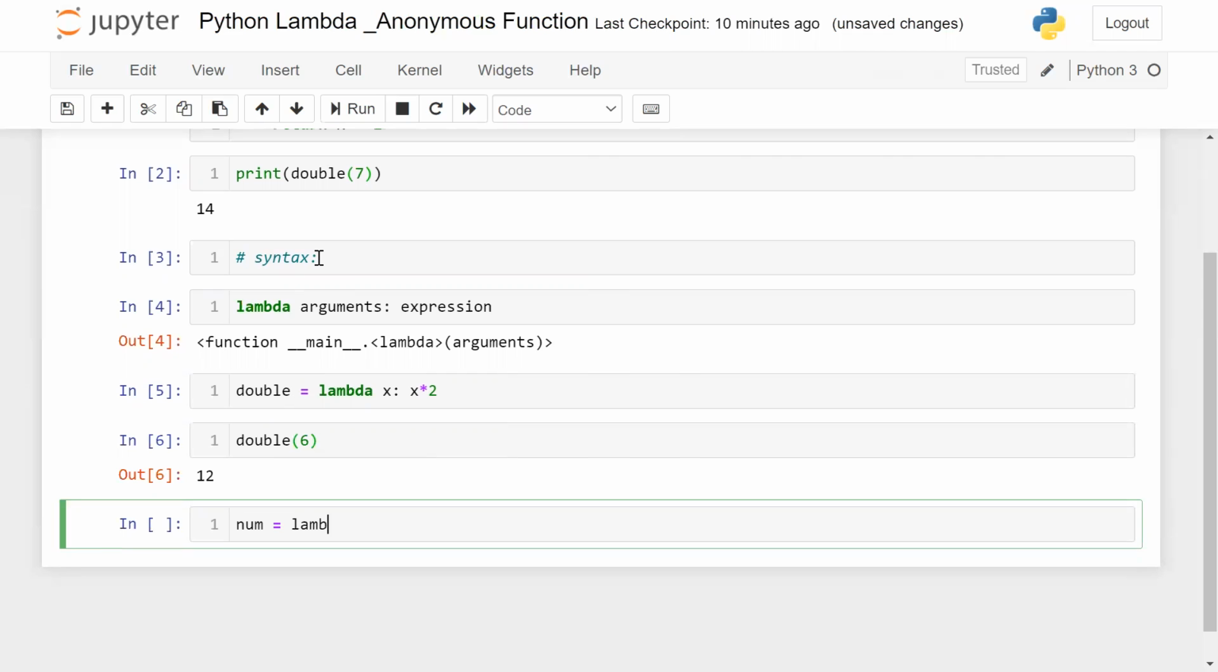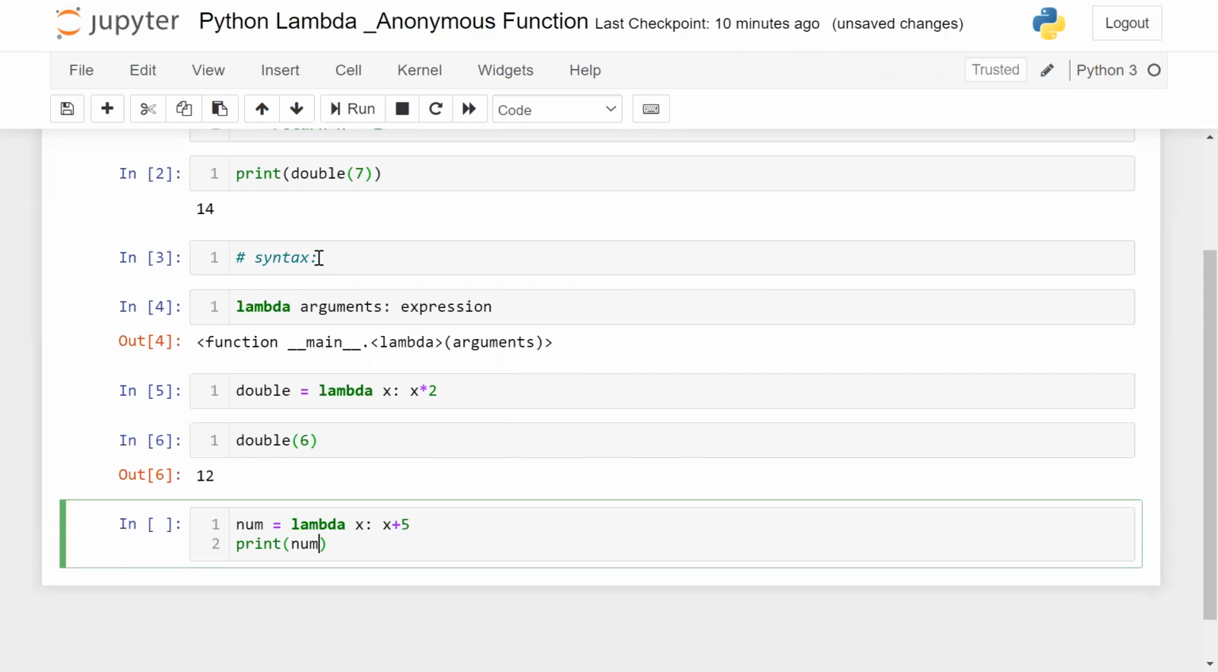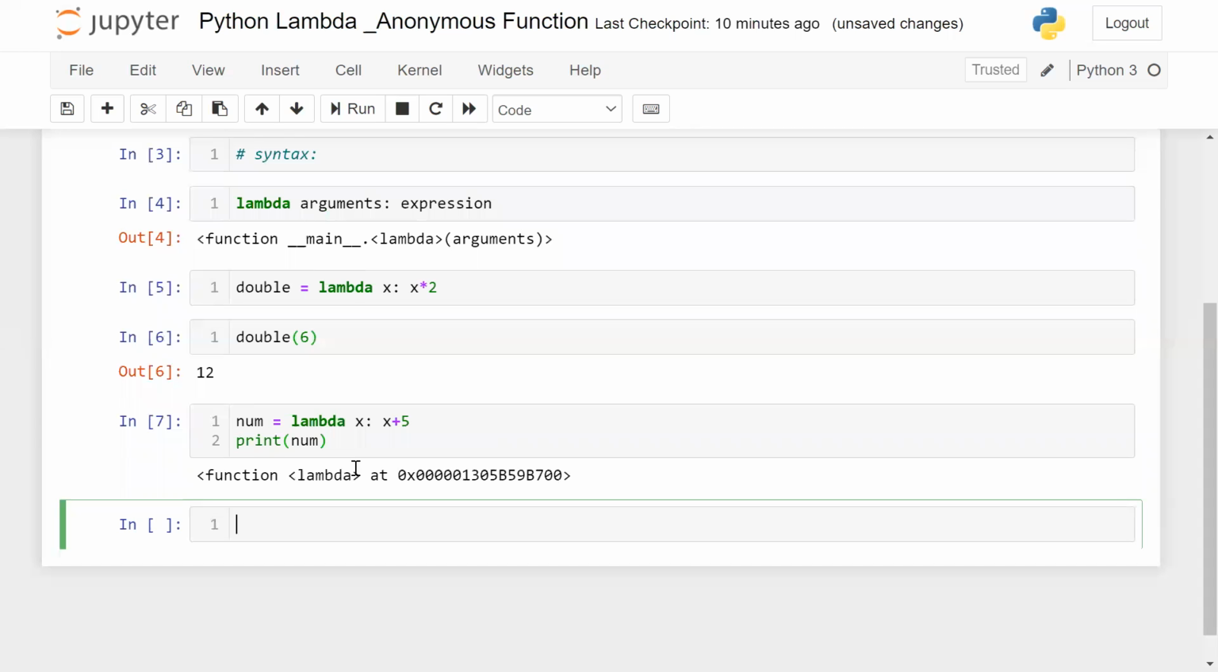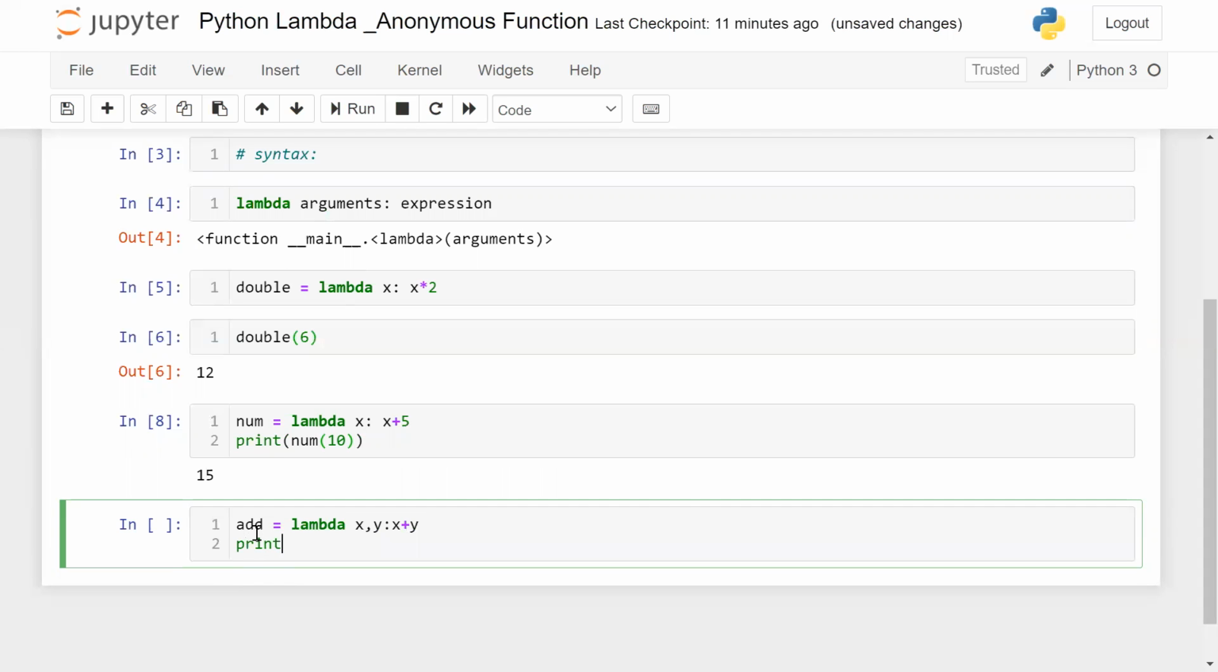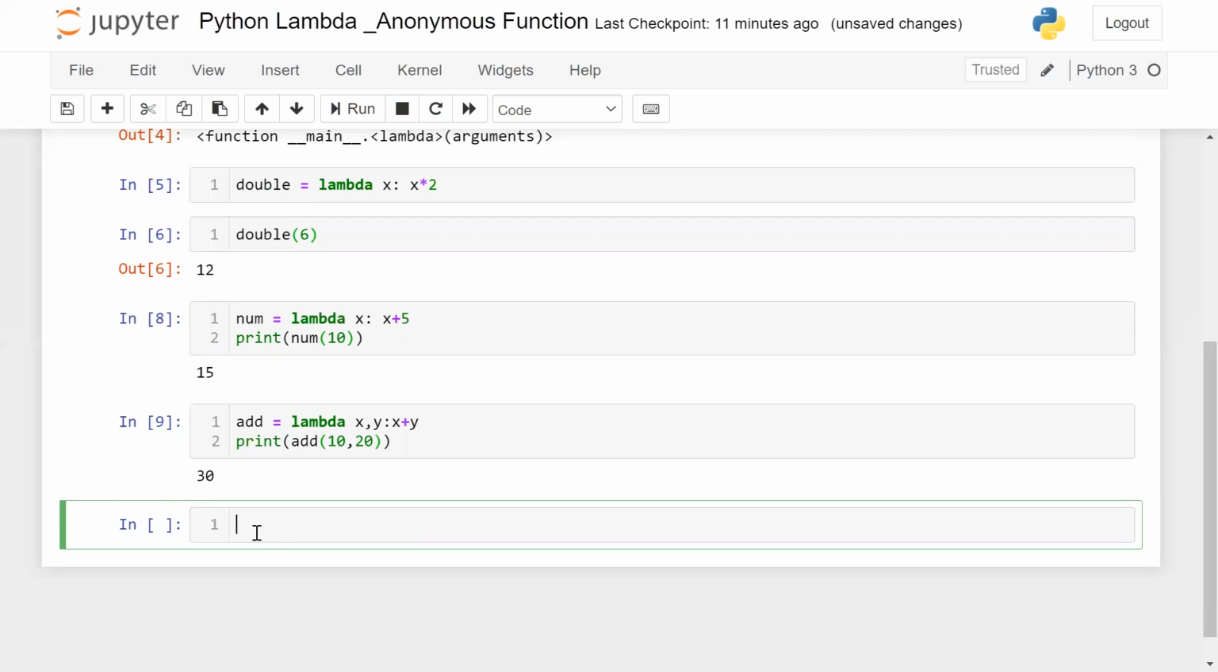And let's say num equal to lambda x: x plus 5. Now print the num. Let me assign some value for x. Let's say 10. So it is giving me 15. Fine. Now I'm using two arguments here. Let's say add equal to lambda, and these might be the arguments x and y. And after that, I'm using my expression, which is x plus y. Now print add, and here I'm going to supply the values 10 and 20. So simple, we can add these.